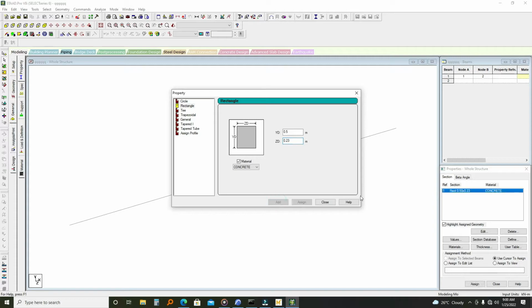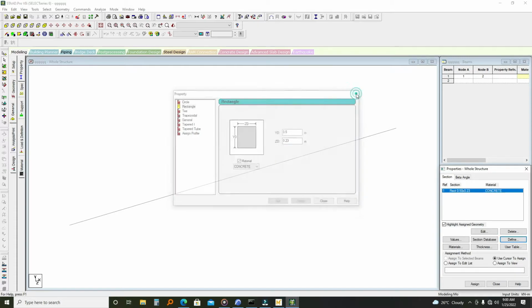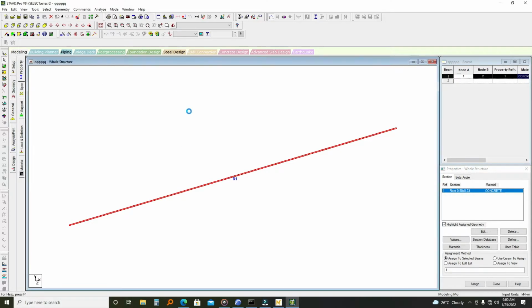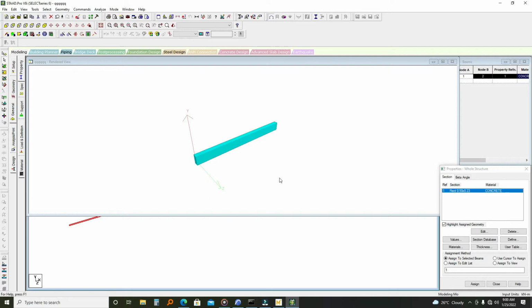I'm going to add this one. Then I'm going to select this one. I'm going to assign it to view so that it will affect this. You see, it reads R1, which means reference 1, which is this one. Okay, if you want to see a 3D rendering, you can see now it's a section. It's no longer a stick frame.